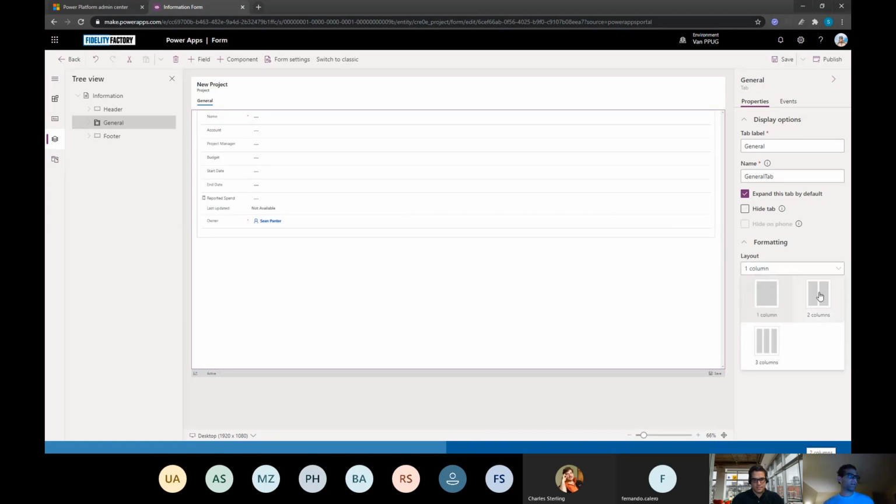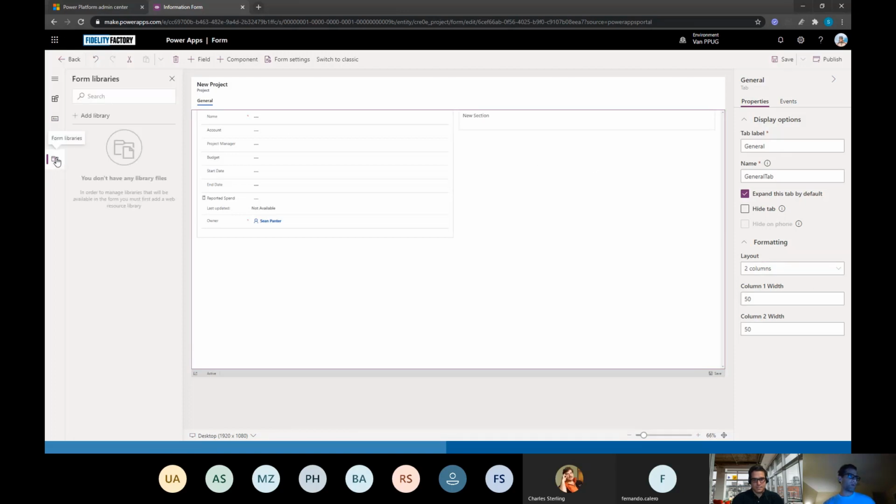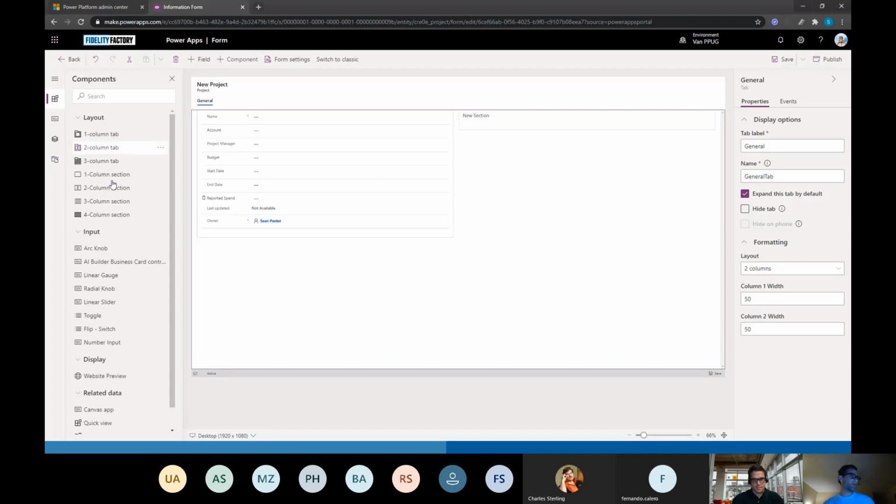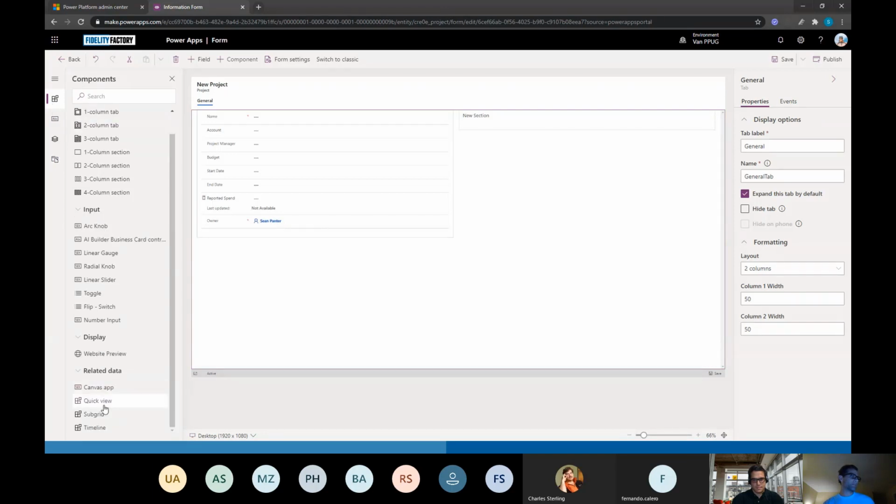But on this tab, let's split it out into a 2-column layout, and then let's expose the related status reports to this project. So we're leveraging those relationships that we were talking about earlier, and let's go up to our components. And I'm going to add a subgrid right over here into this new section that we just added in.